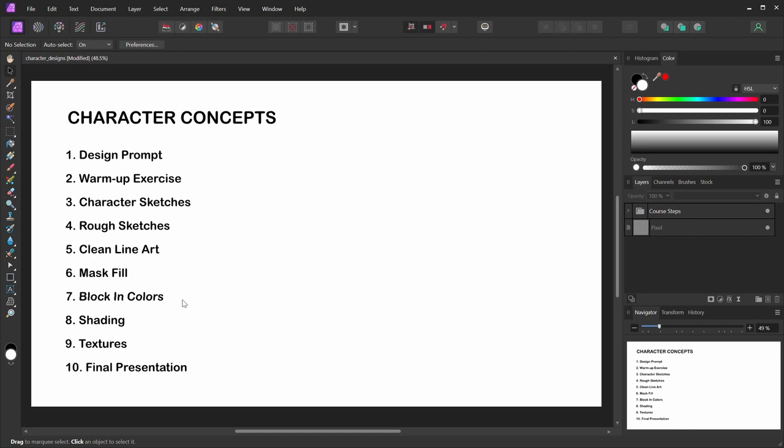So after that, we block in colors, we do a shadow pass, and we add some realism to what would be up to this point just a flat shaded character. And then we double down on that realism by adding some textures to indicate what kind of material, let's say, certain outfits are made of. And then we're gonna do another final polish pass to have our concepts ready for final presentation. That's just a quick summary of what to look forward to in the rest of the course. So with that, let's get started with the first step, the design prompt.